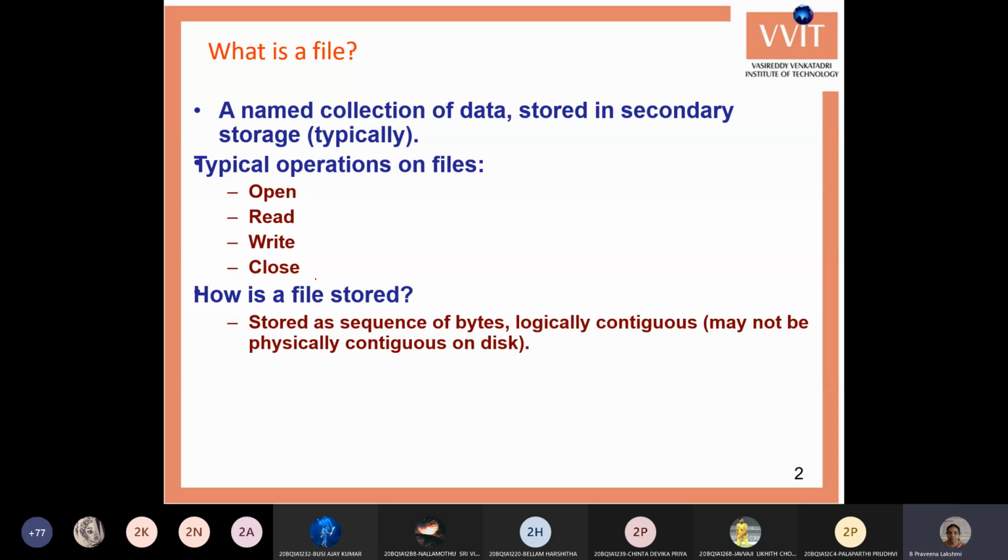The general operations that we can perform are open, read, write, and close. Once your process is over, we'll close the file. Once you want to start working with the files, we'll open. Whenever you want to use the existing data of the file, then you can read. Whenever you want to put new data into the file, we'll go for the write.